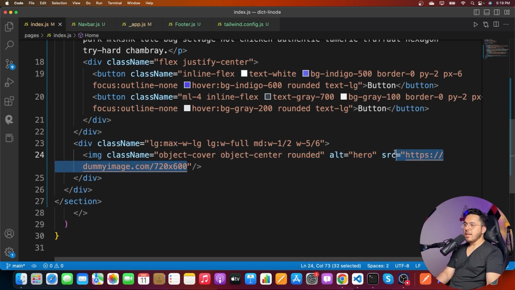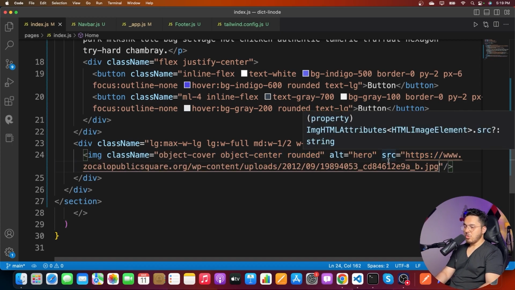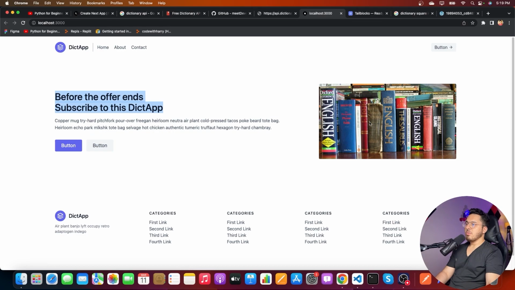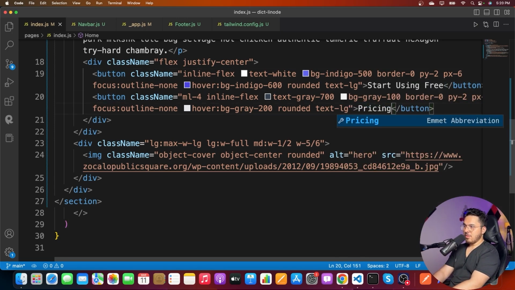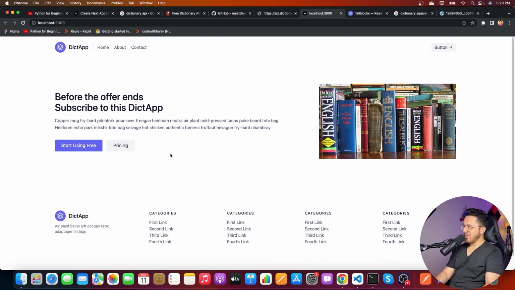So instead of using dummy image, it's better to use, wow, it looks pretty good. I mean, I'm impressed. Okay, so before this offer ends, subscribe to this dict tab and you can write something here and start using. I'm going to add a button called start using free, and then I'll say pricing. Oh my god, it's looking pretty realistic. It's looking good and it's looking like a real app.